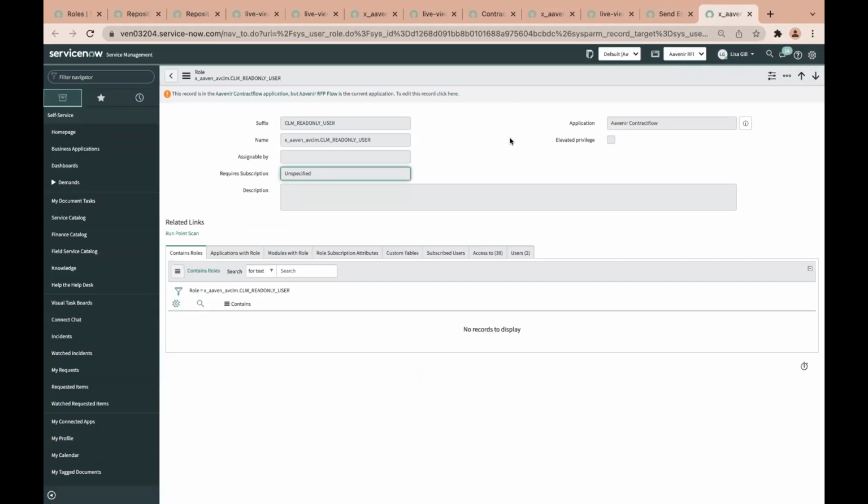And so we have now introduced a new role in our system, which is also shipped out of the box. This is called CLM read-only user. It's a very useful role. Your ServiceNow platform administrators will be able to help you with this. So if you want to provide read-only access to anyone in your organization to contracts in our solution, you just need to make sure that that person has this particular role, CLM read-only user.